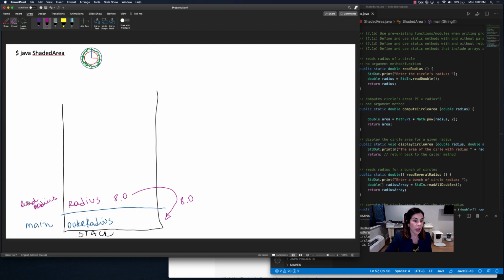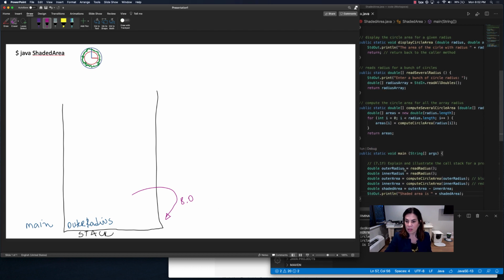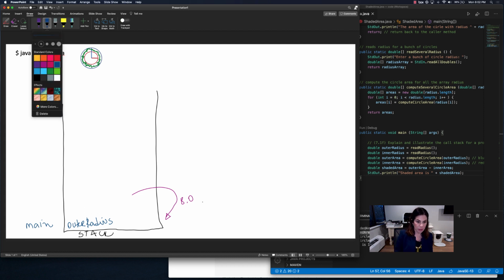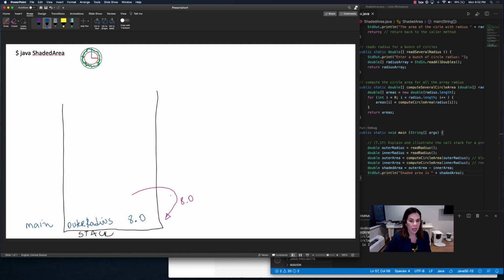So I'm going to do that. We're going to actually get all this away. And then we are back to the main method down here. So read radius just finished, and it's returning 8.0 to be stored in outer radius. So we go back to my blue color, because blue is the color of the main method. So here outer radius stores 8.0. And this arrow also goes away.